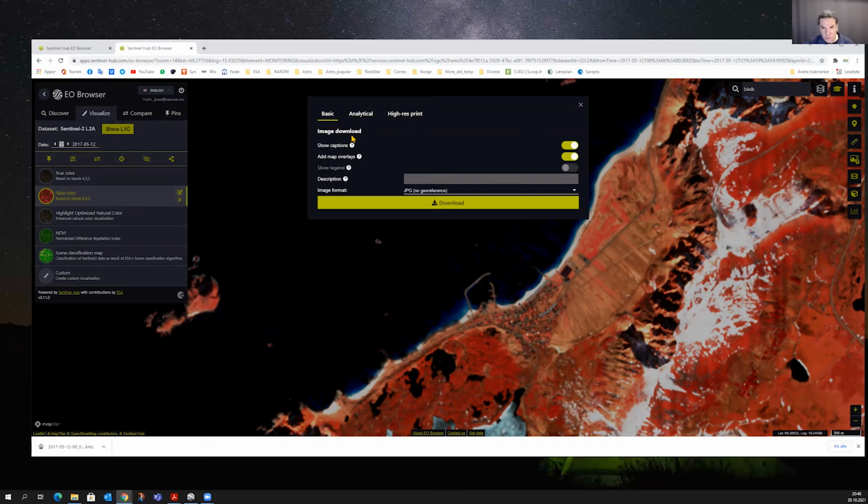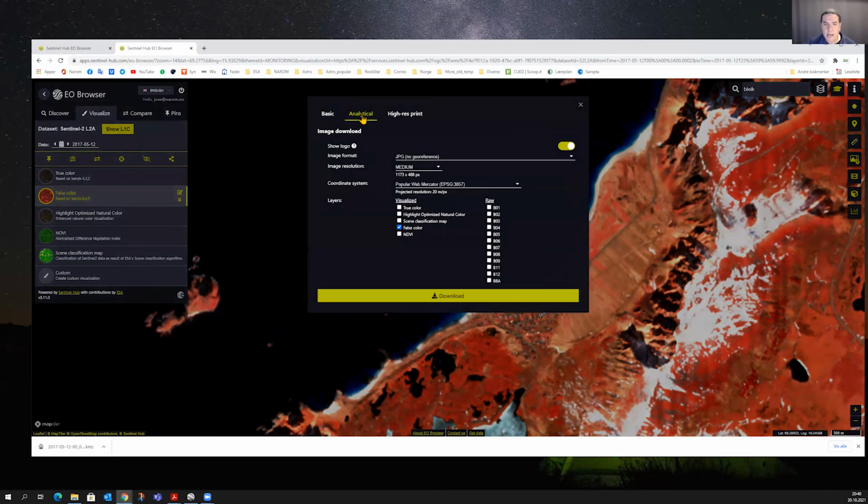You don't actually need to be registered to use the basic, but we want to use analytical. The basic only downloads the JPG images. But in analytical, you have more options.